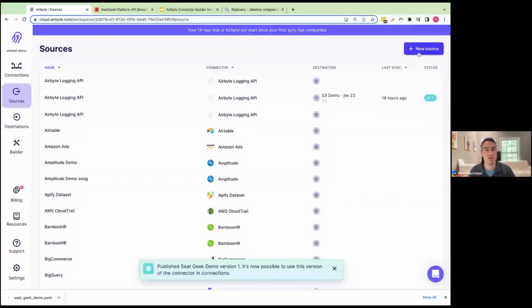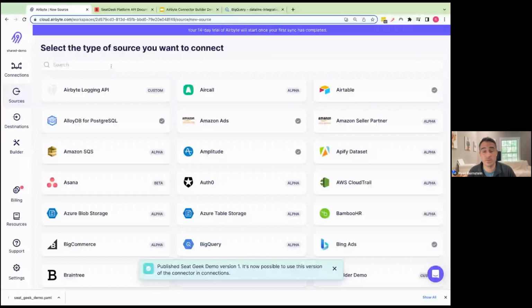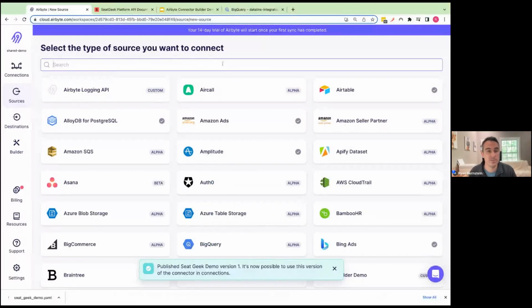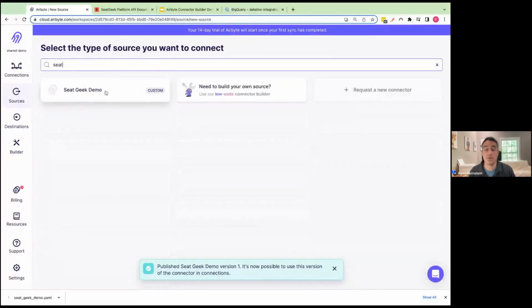If I come in here, you'll see all the normal Airbyte sources. If you've been in the platform before, you'll know you have Amazon, Airtable, Amplitude, but we're looking for SeatGeek. And here we go. We have SeatGeek Demo. It does have the custom tag, knowing that you built this one, and it's not part of our main repo. But let's go ahead and click into it.